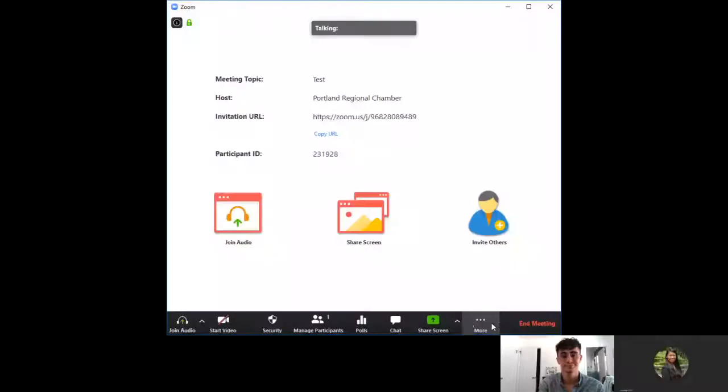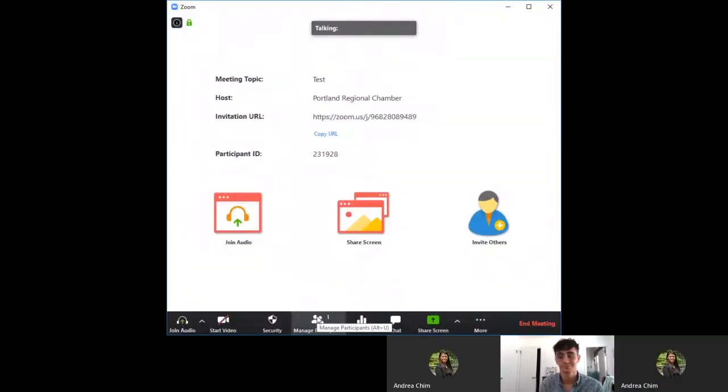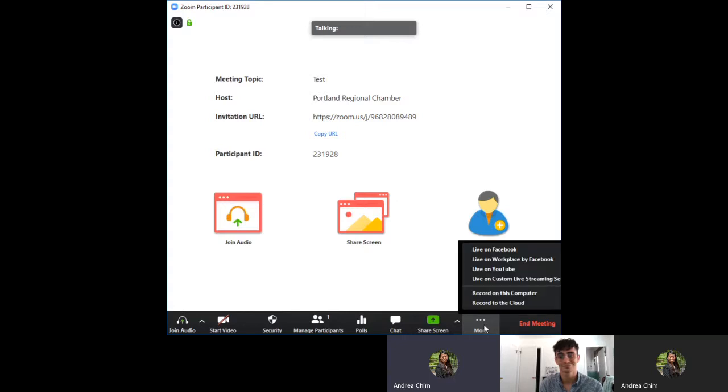to start your live stream once all your participants have joined your Zoom meeting. Here at the bottom are your great Zoom tools, managing your participants, your polls, your chats, and at the bottom right-hand corner, there's 3 dots. There's a more section. You want to select that to start your stream. And out of all the options, you'll want to select live on custom live streaming service.